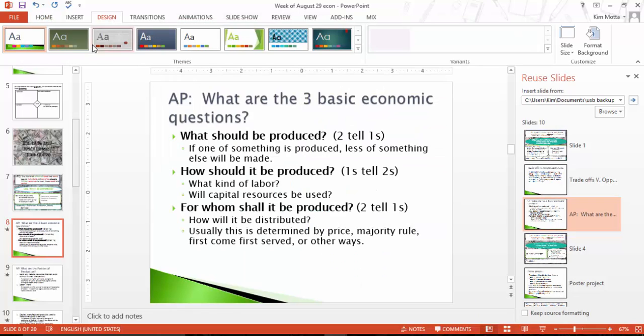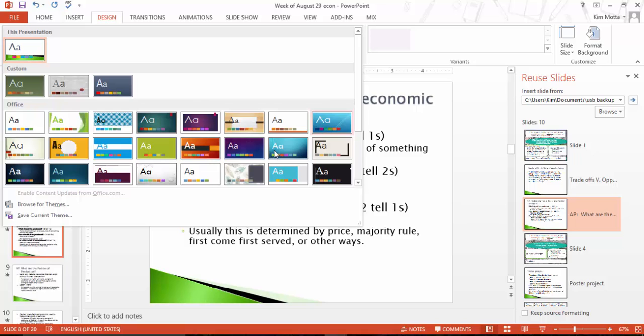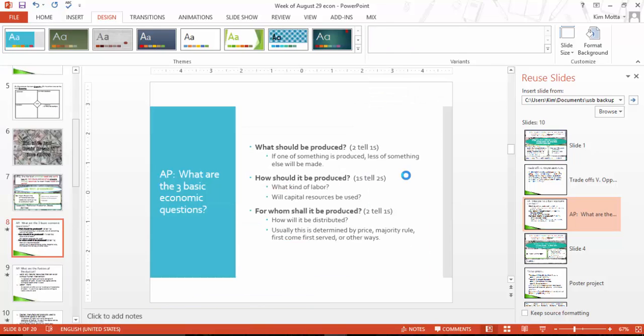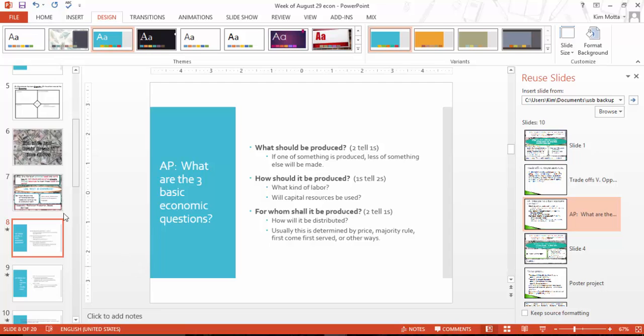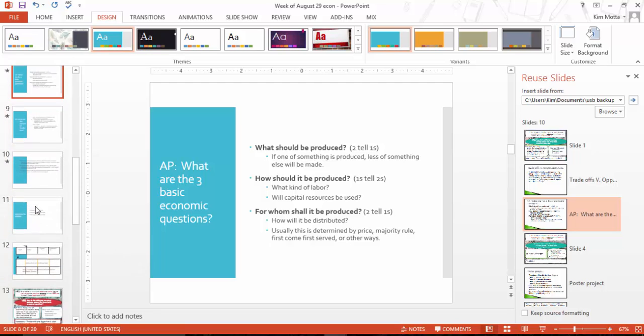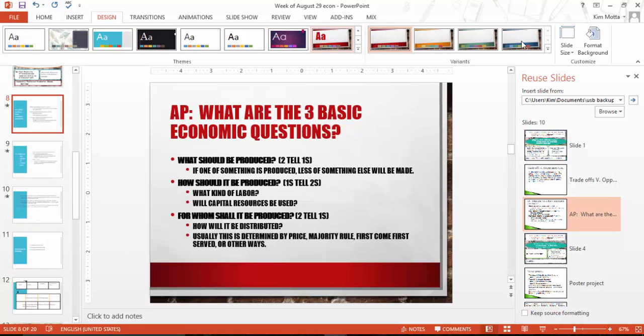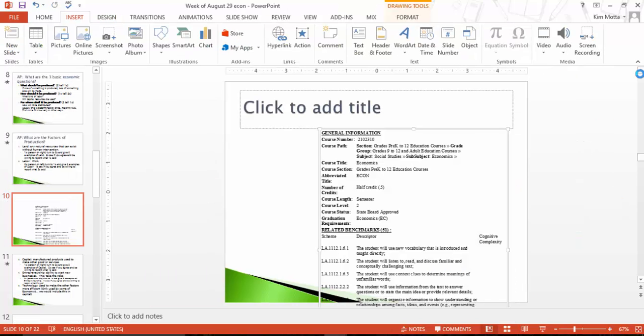When you go to the Design tab, you also have different themes you can choose. You can change it, and it will change the different files in your presentation. Within themes, there are color schemes or variants. I have one other thing, and this is probably the most important thing for you to remember.